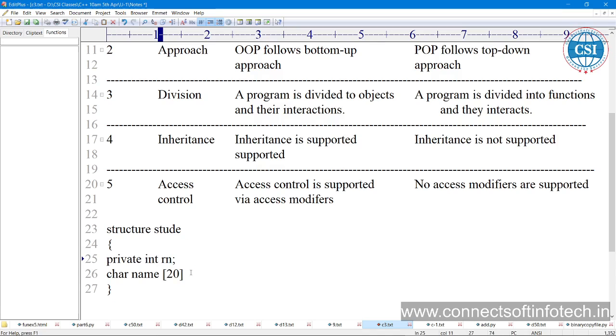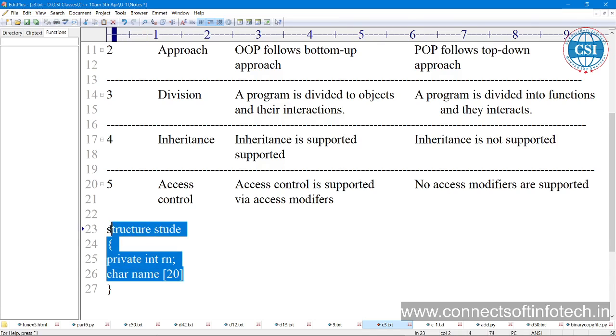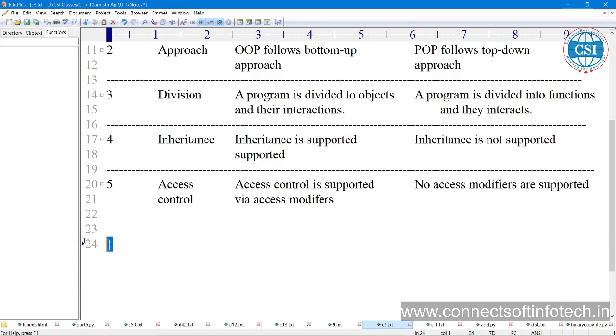Okay, so we are making it private. Such a type of access specifier is not available in which language? POP language. In POP, we know only one POP language, that is C. We are now learning one object oriented programming language, that is C++. So one POP you must know, one OOP you must know.